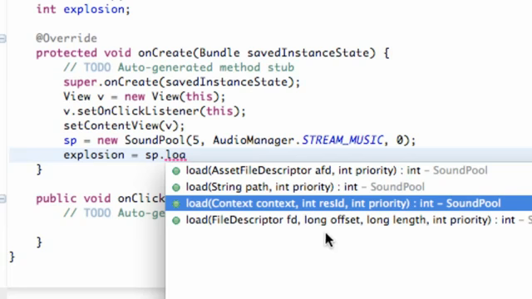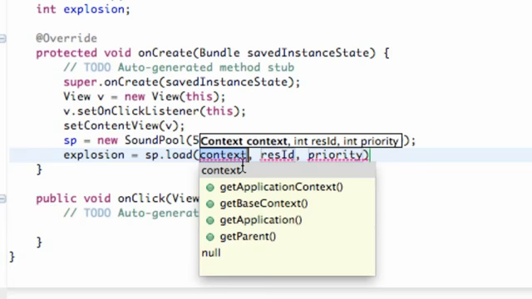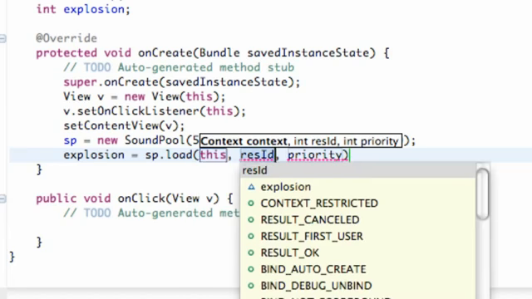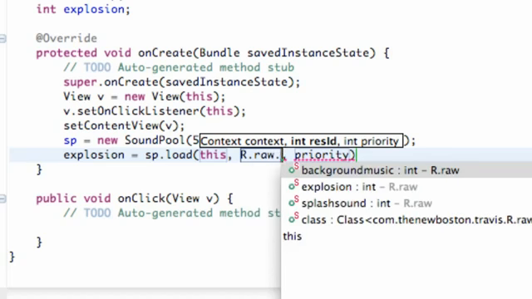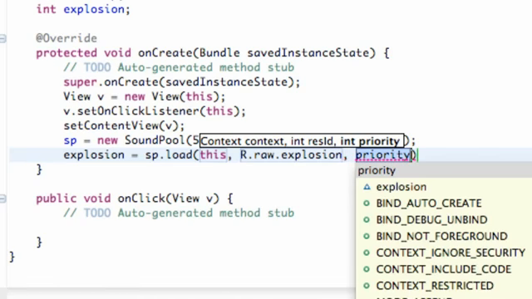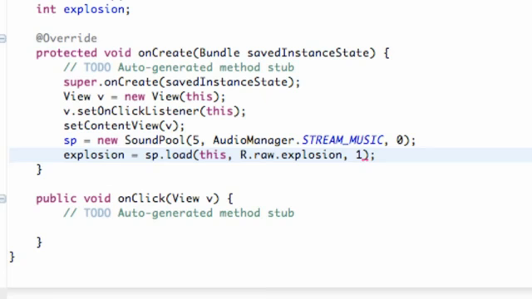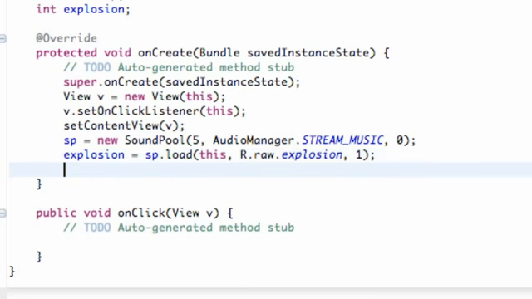Use a value of 1 for future capability. So we're just going to click that there. For the context, we're going to say this. The ID, we're going to say R.raw.explosion. And for priority, again, it's told us to say 1 for future capability, so for the third one, we're just going to say 1. So there we go. We have that explosion now set up.